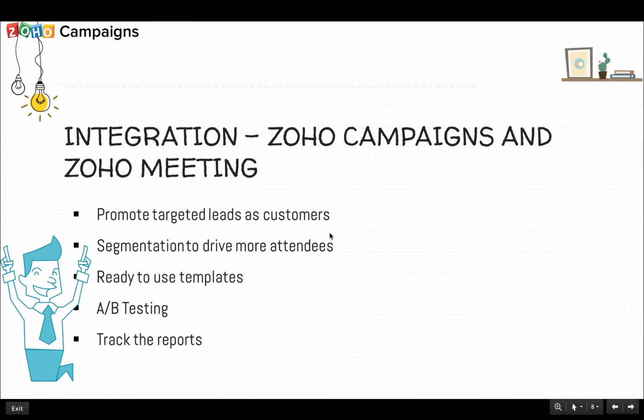With this integration, you can promote targeted leads as customers by increasing your engagement with them through webinars and webinar promotional emails. To drive more attendees to your webinars, your emails can include an effective overview of what they can expect from the webinar. There are also pre-designed responsive templates in Zoho Campaigns for webinars, which will help ease your webinar email marketing efforts.